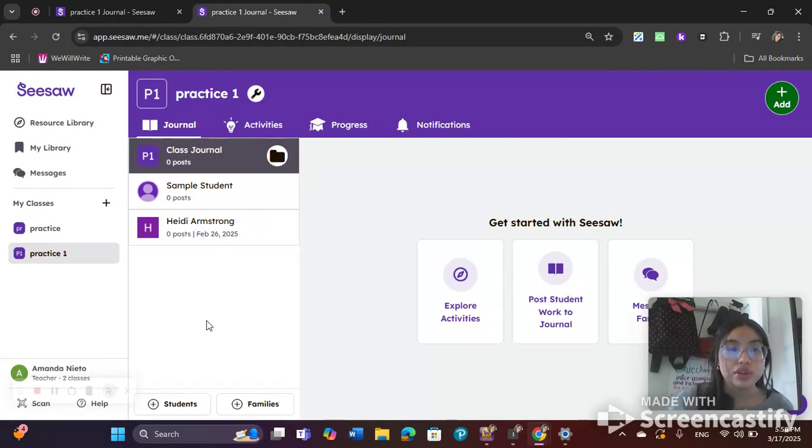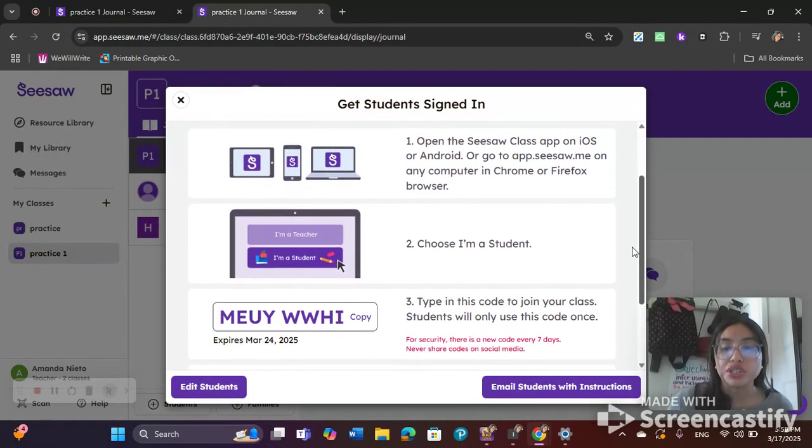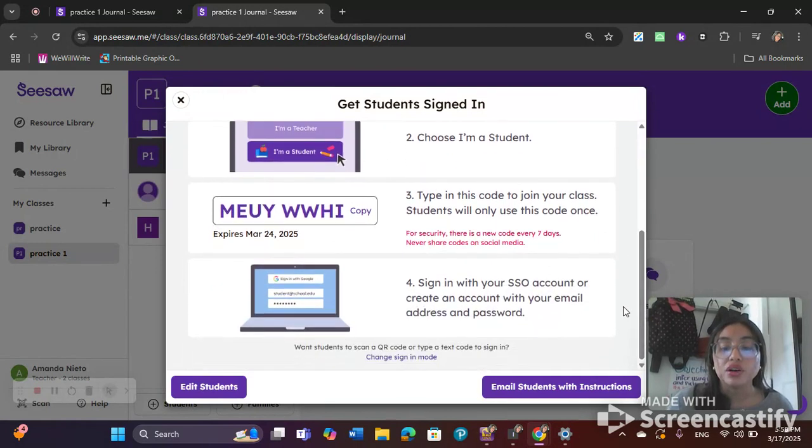All you have to do is go under the Journal tab and you will see a Students button that has a little plus sign right there. You will click on that and it will give you a step-by-step instruction. So as you can see on step 3, it does give you that classroom code.